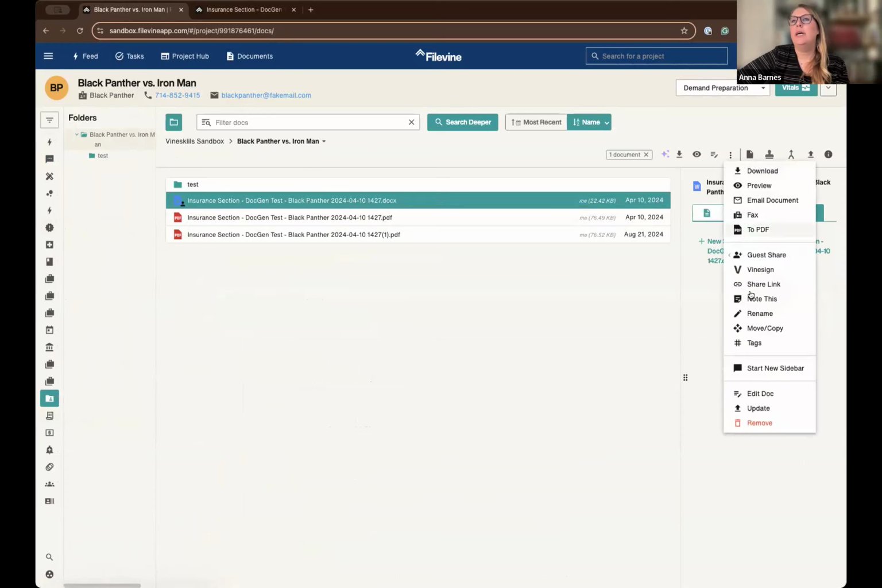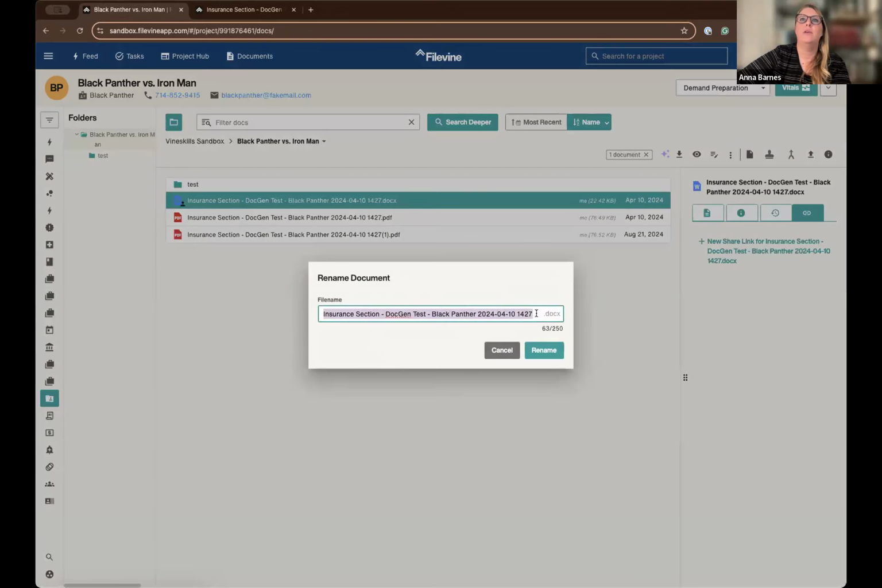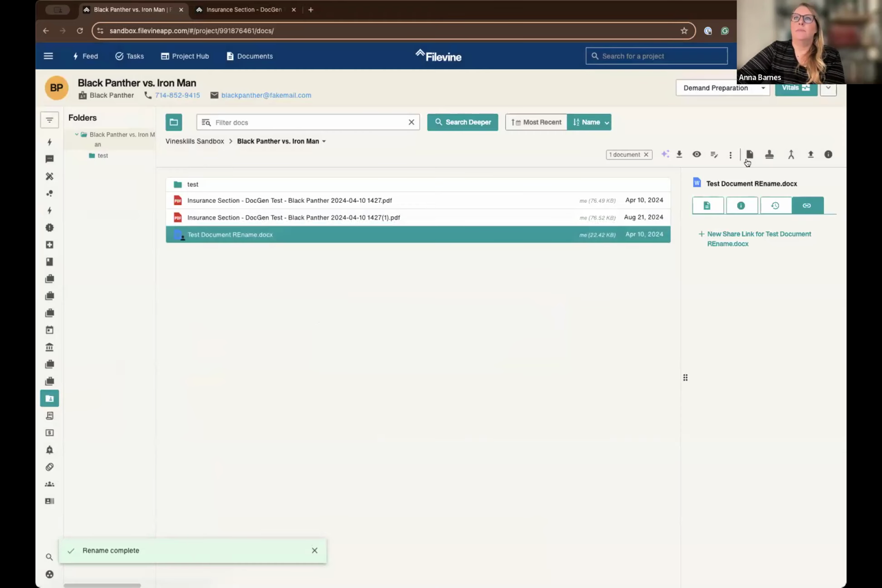All right, so rename your document. That's a big one. People like to know how to rename the document. And again, it's pretty simple. You hit the three dots, we say rename, and you can just rename that document right here.